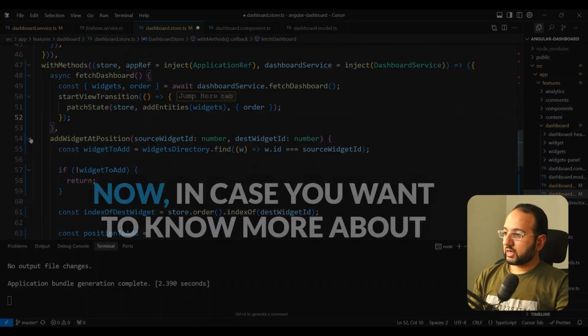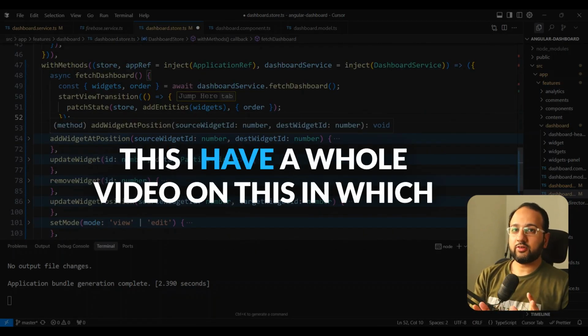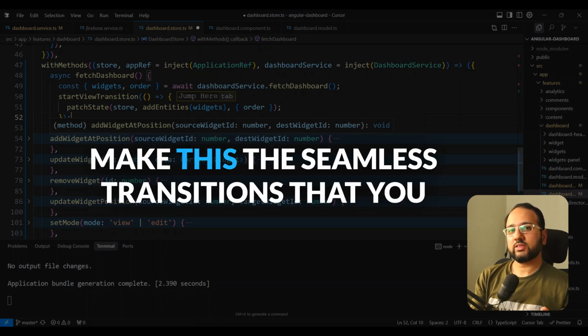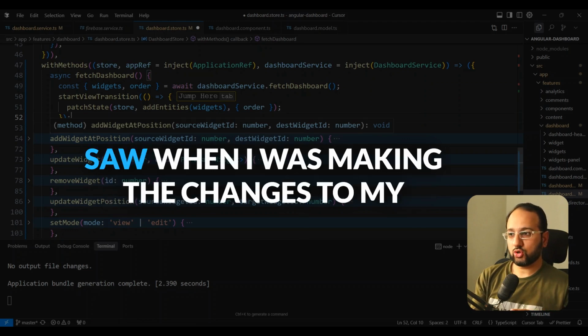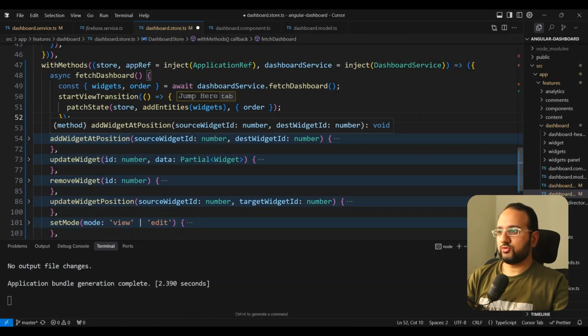remove widgets here. Now, in case you want to know more about the view transitions and why we have done this, I have a whole video on this in which I explain how I added view transitions to make the seamless transitions that you saw when I was making the changes to my dashboard widgets. So be sure to check that out if you're interested.